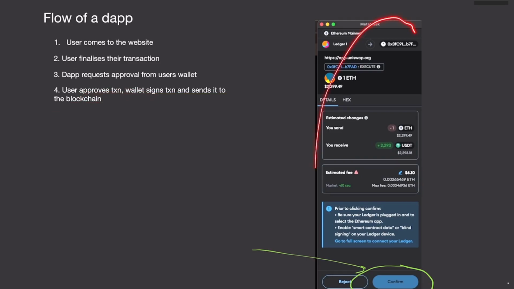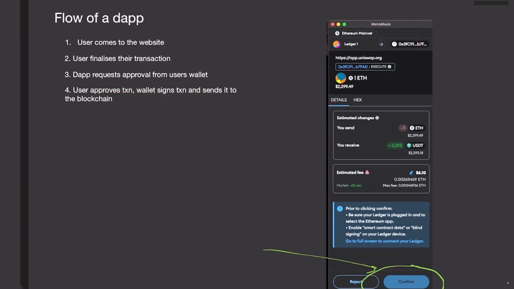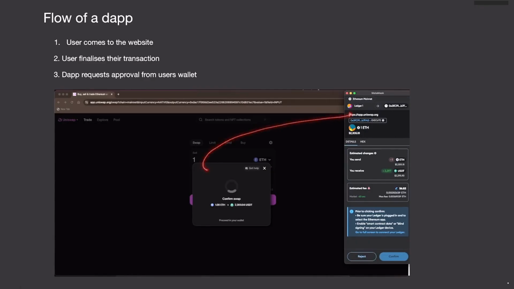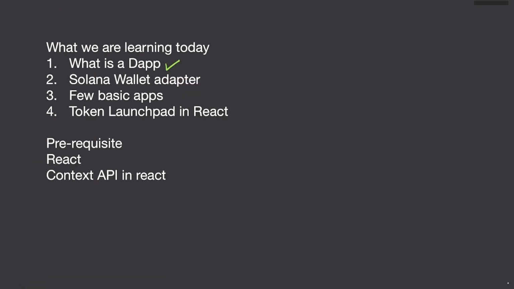Since your wallet contains your private key, whenever the dApp requests the wallet to sign a transaction, if you confirm, then it will sign the transaction and send it over to the blockchain. That is what a decentralized app is. That is what a dApp is. We're done with section 1. Hopefully it's clear. Any website can be called a dApp as long as it requests your wallet to sign a transaction.